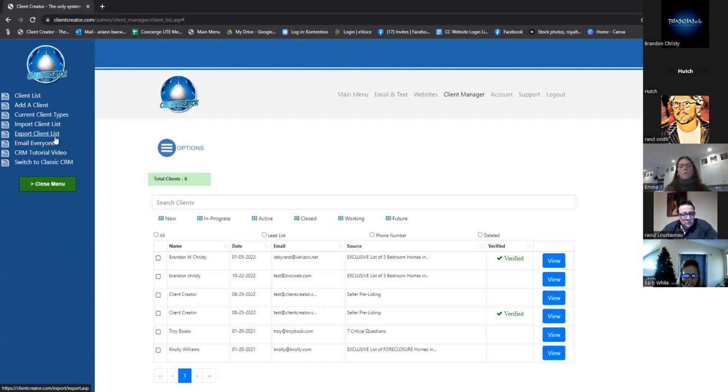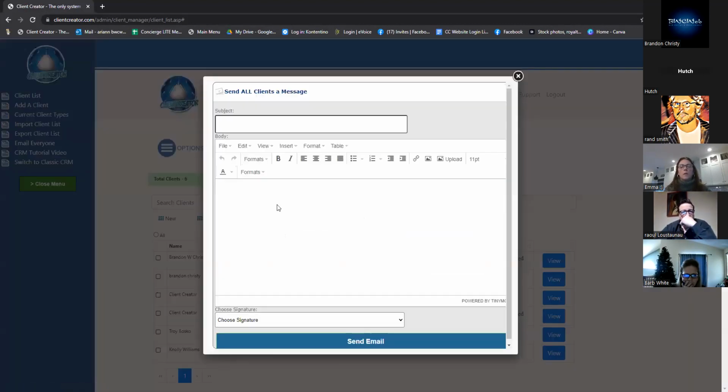Email everyone. If you click on that, it'll email all of your clients. It doesn't matter what status they are in, it'll email everyone. So it'll open up a dialog box for you to type in an email and send it out to everyone.